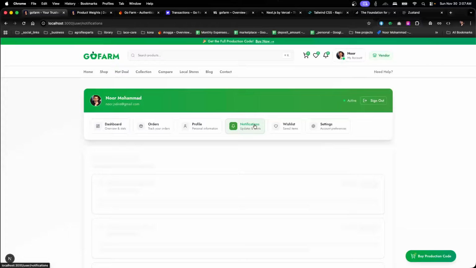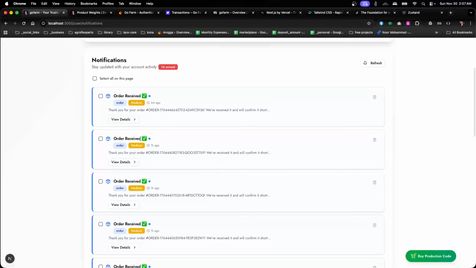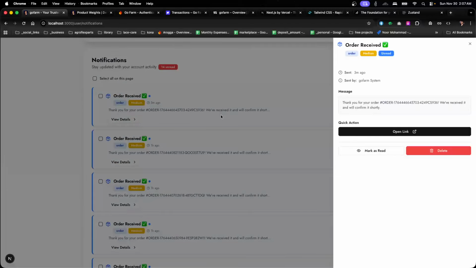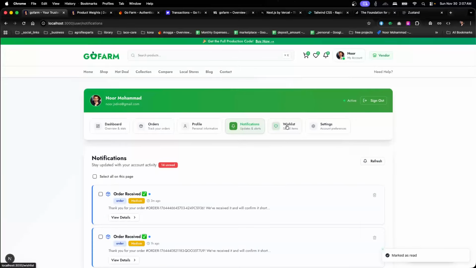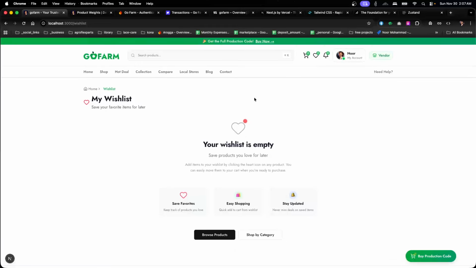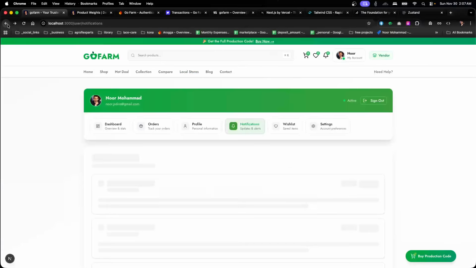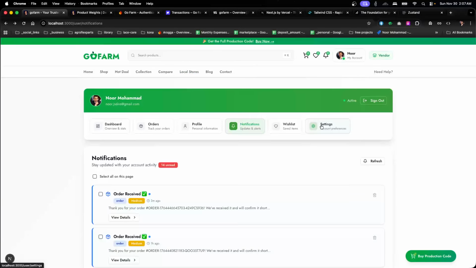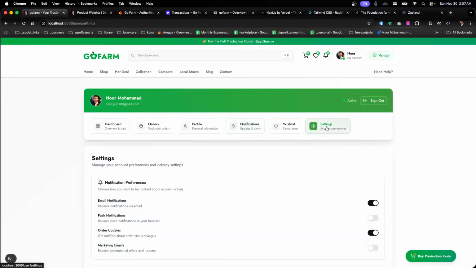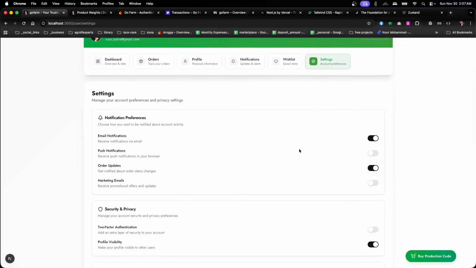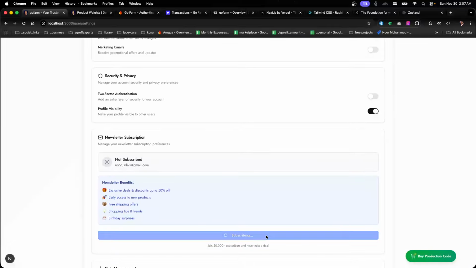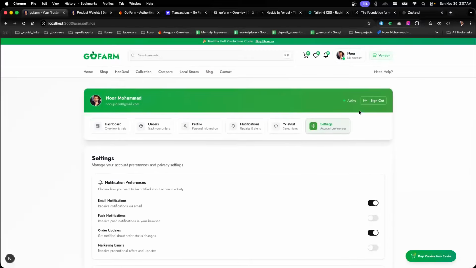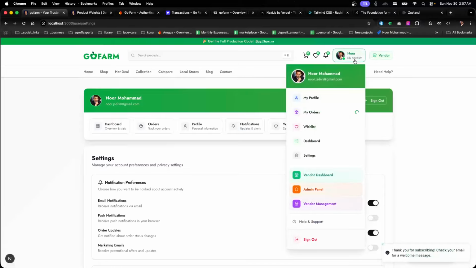You have the notification bar. Every time an order is received or placed, a notification comes to you. You can mark it as read, and it will click back on that, and you can see that. We have the wish list right now, not added anything here, and the wish list is going to be a different engagement. We have the settings for the account preferences. All the preferences will be held here, like you can enable notifications, push notifications, the security and privacy. You can subscribe to the newsletter. If you click, it will automatically go and subscribe. You can sign out from here.